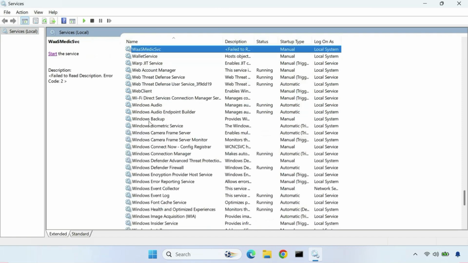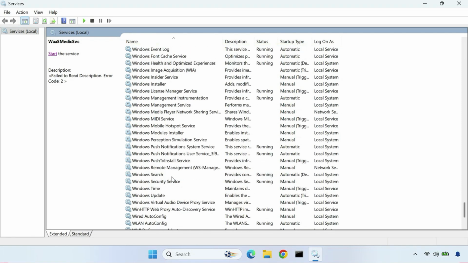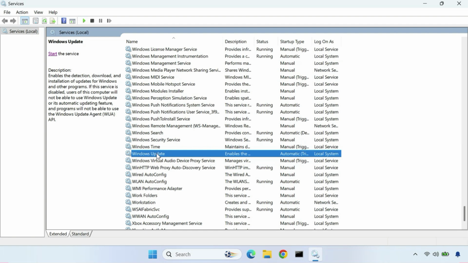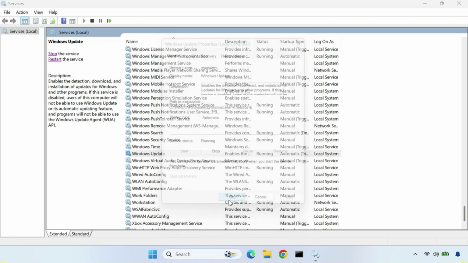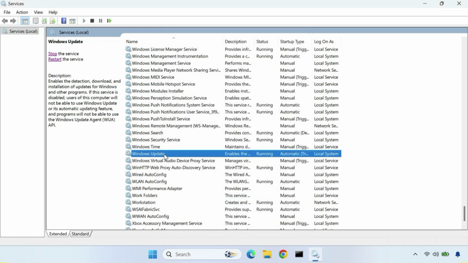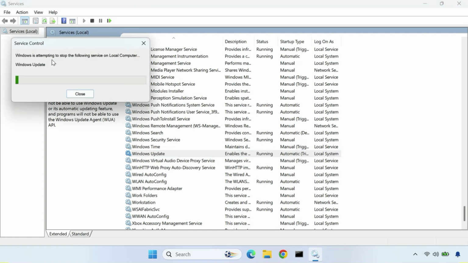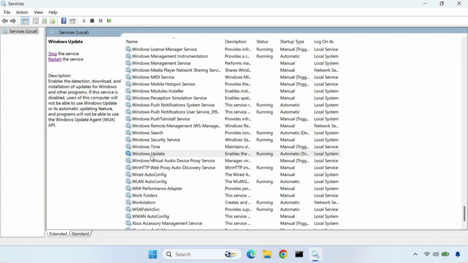Then scroll down and find Windows Update. Double click it. If it is already started, click Stop, and if it is stopped, click Start, and then apply and click OK. Then again select Windows Update and on the left hand side, click Restart. Okay, now the service has started, and then close it.